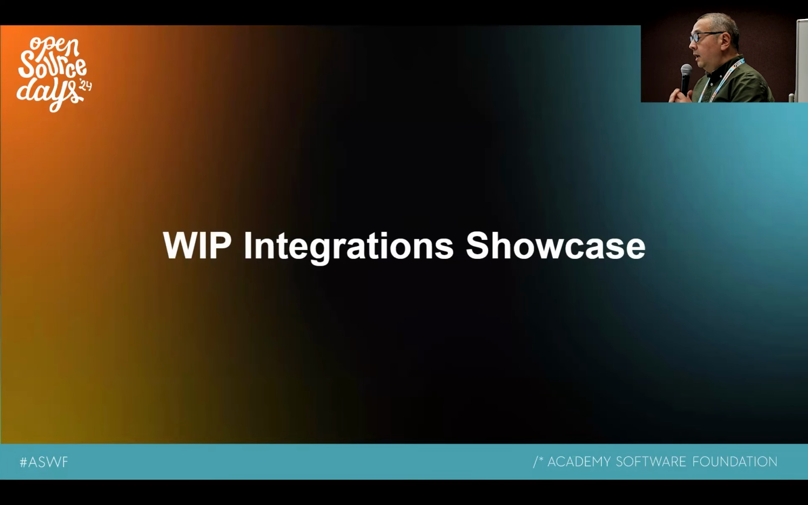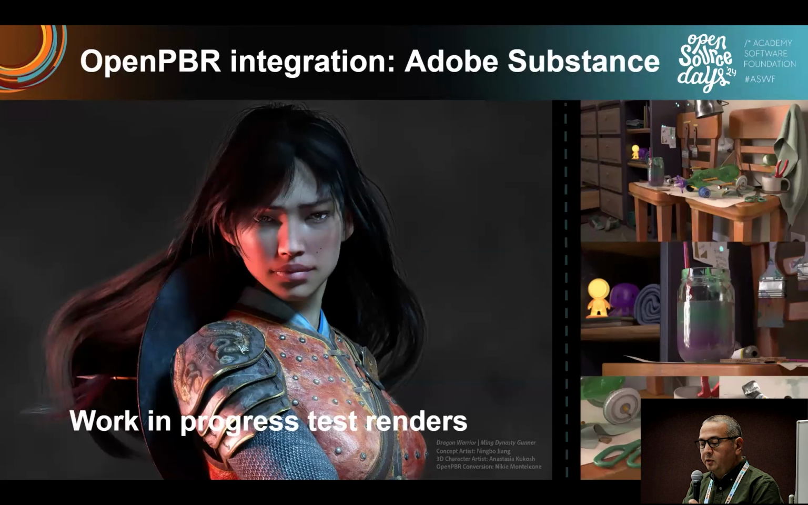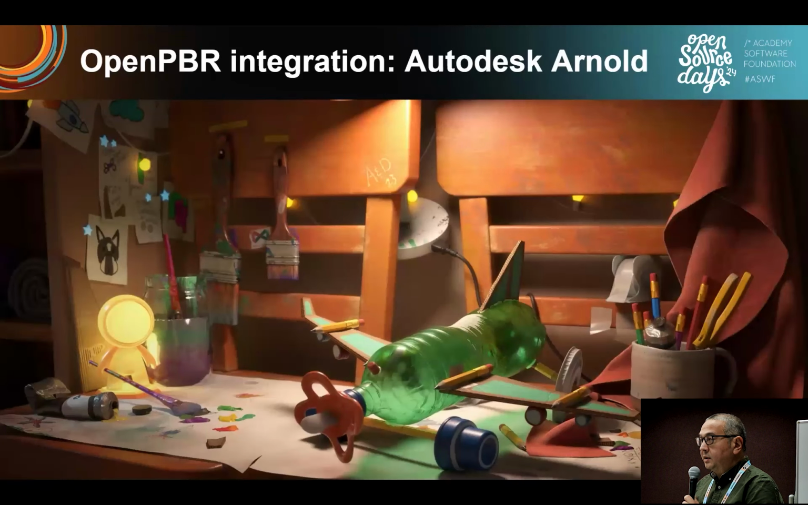All right, let's have a look at a few of the ongoing integrations. Most of those are work in progress, so they're not shipped yet, but just to show you how it's been integrated in various products that you might know. This is a work in progress of the integration in Adobe Substance. This is how it looks in Autodesk Arnold, and this is shipping now actually. That gives you access to OpenPBR in Arnold in all the applications we support: Maya, 3ds Max, Houdini, Cinema 4D, Katana.